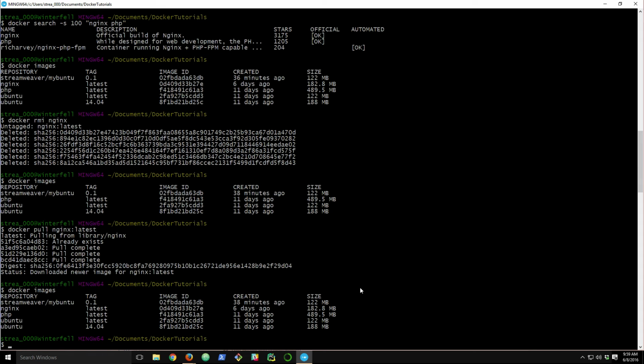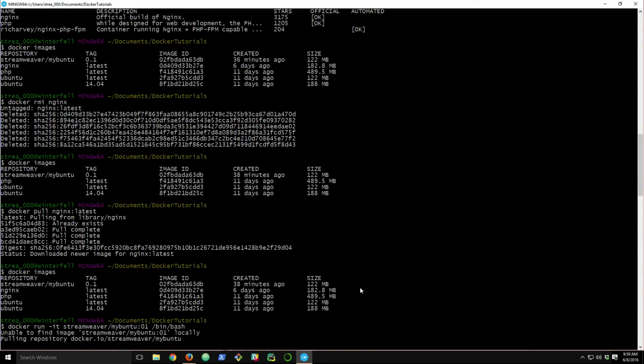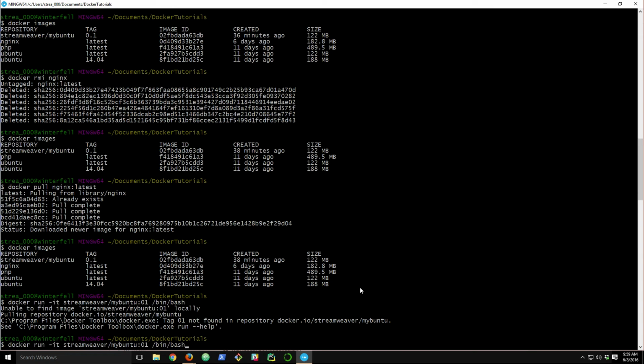So I'm going to run a container from Streamweaver mybuntu 0.1. So docker run, I'm going to use -it, and I'm going to do a bash shell to add a directory to it. Streamweaver mybuntu 01. That's the image I want to run the container from, and I'll give it a command, bin bash. Oops, I actually typed that wrong. I typed 01 instead of 0.1. It can't find it and errors out.